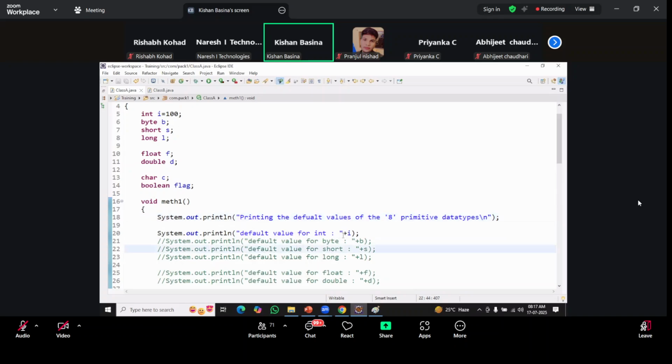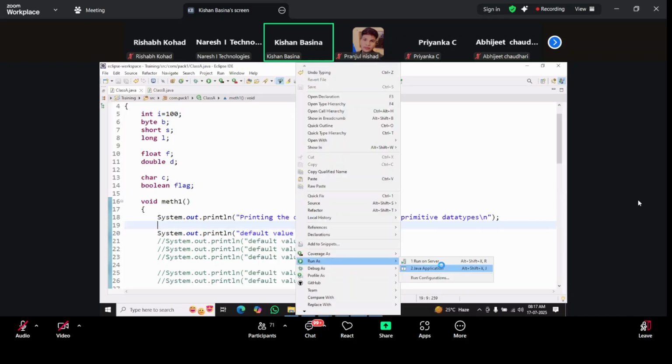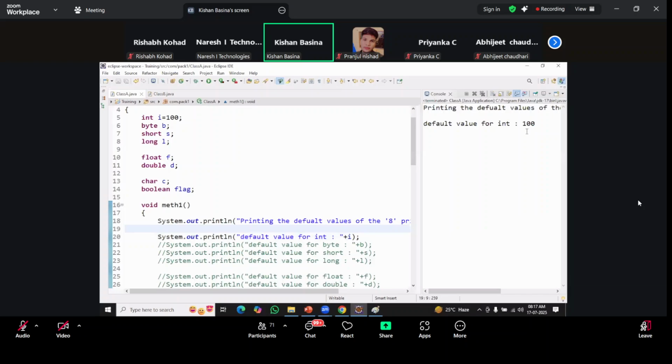All right. So question is very simple. What is the value going to be printed here? Obviously, what is the value of I, 100? Okay, right click, run as Java application. Yeah, 100 will be printed. But basically, this is not the default value. Why? Because we are actually initializing that. You know what do you mean by initialization? Assigning some value. We are already assigning the values.